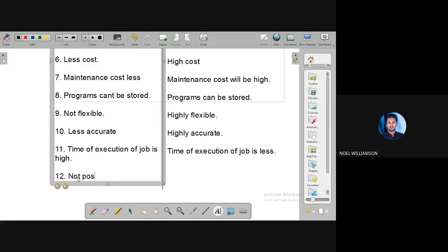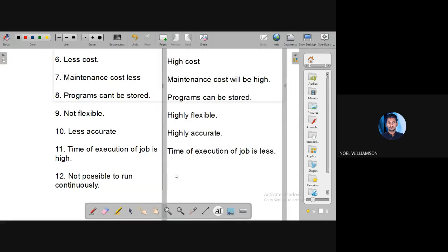For NC it is not possible to run continuously. Here in CNC it can run continuously.